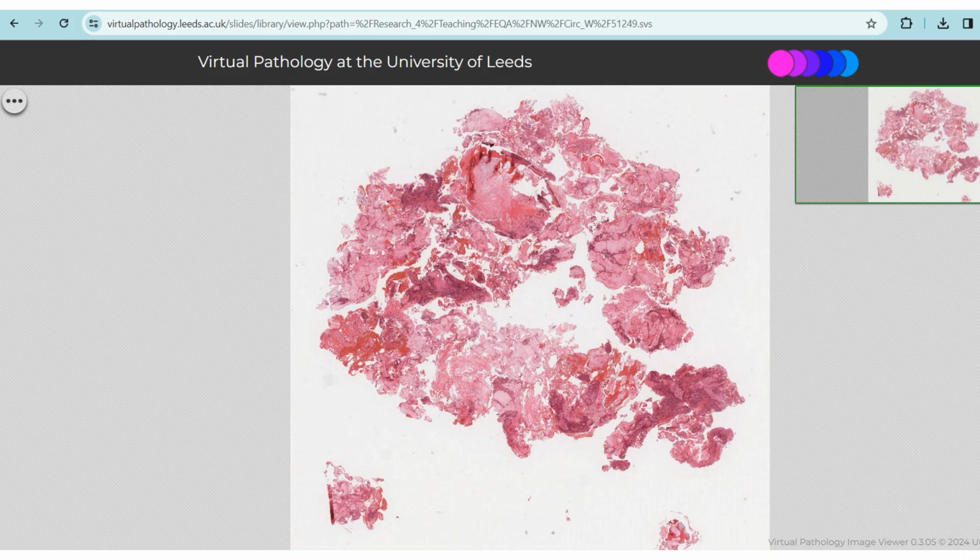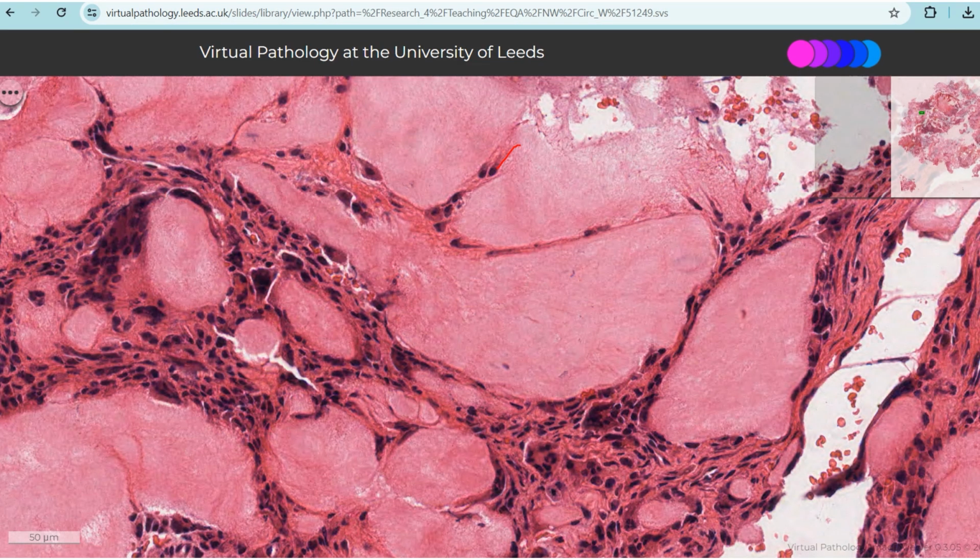Next is gouty arthritis. You can click the link and open this image. You can focus at any area and you can see the pinkish material. There are a lot of these areas of pinkish material, and this is what we call tophi. Surrounding it are inflammatory cells, mainly lymphocytes, and there are multiple foreign body type giant cells.